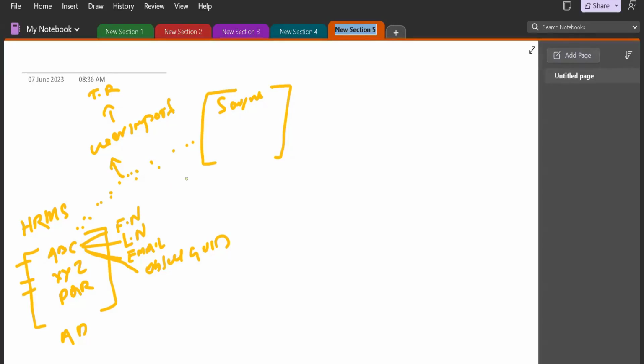So to bring it back, I'm preparing the JSON. You should mention all these attributes, whatever the matching attributes of your HRMS or AD. Let's say my AD first name, FN, it matches with my Savient first name. So that is how you should map here.